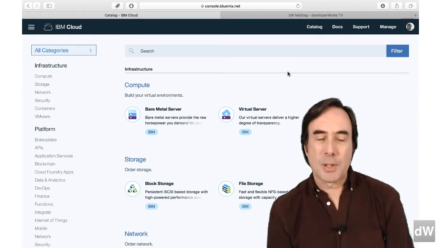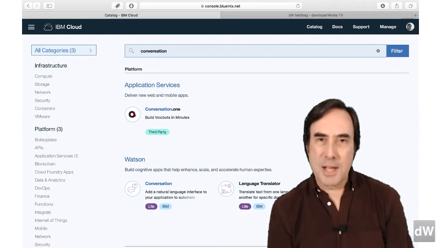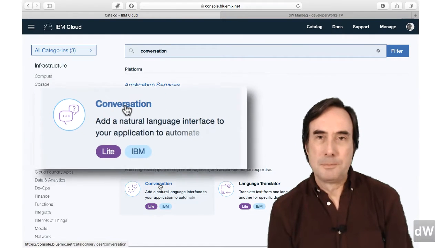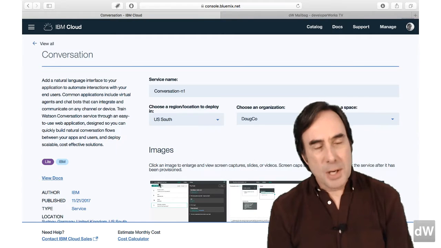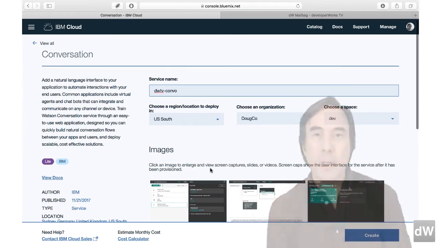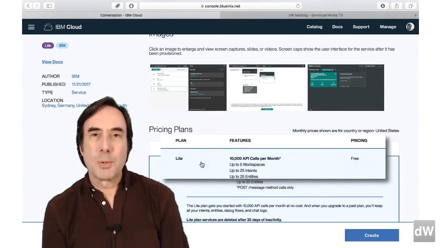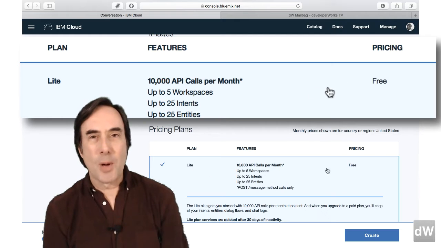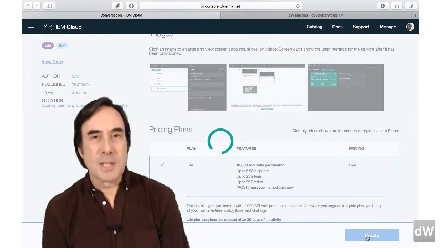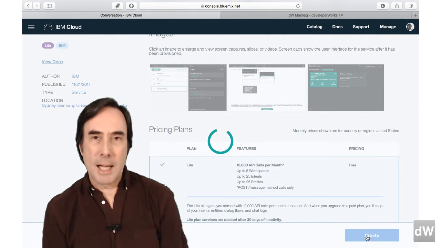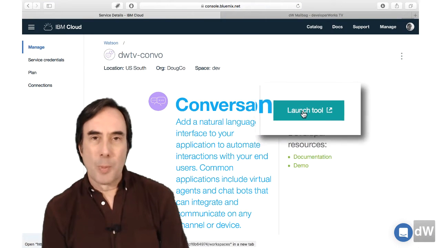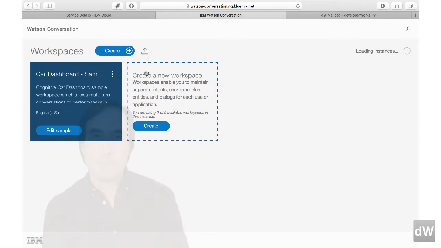Start in the IBM Cloud Catalog and search for Conversation, then click on the Watson Conversation service to get started. You can use the generated service name if you want. I called mine DWTV Convo. Scroll down to make sure you're using the Lite plan, also known as the free plan, then click the Create button. It will take a few seconds for the service to be created. When you see this panel, click the Launch Tool button to start building the chatbot.